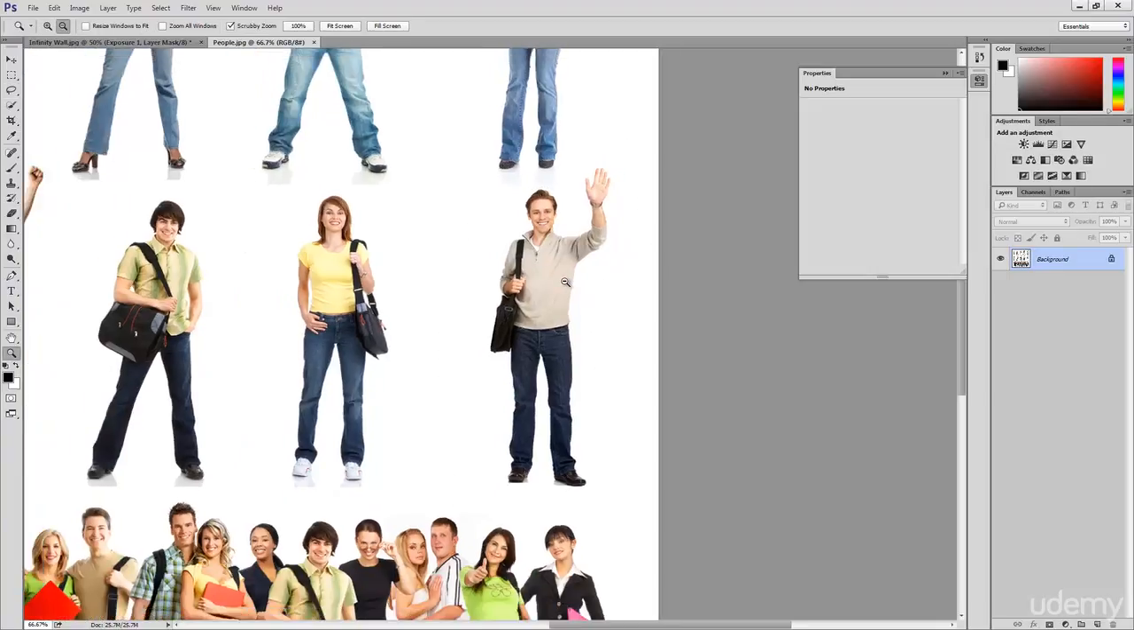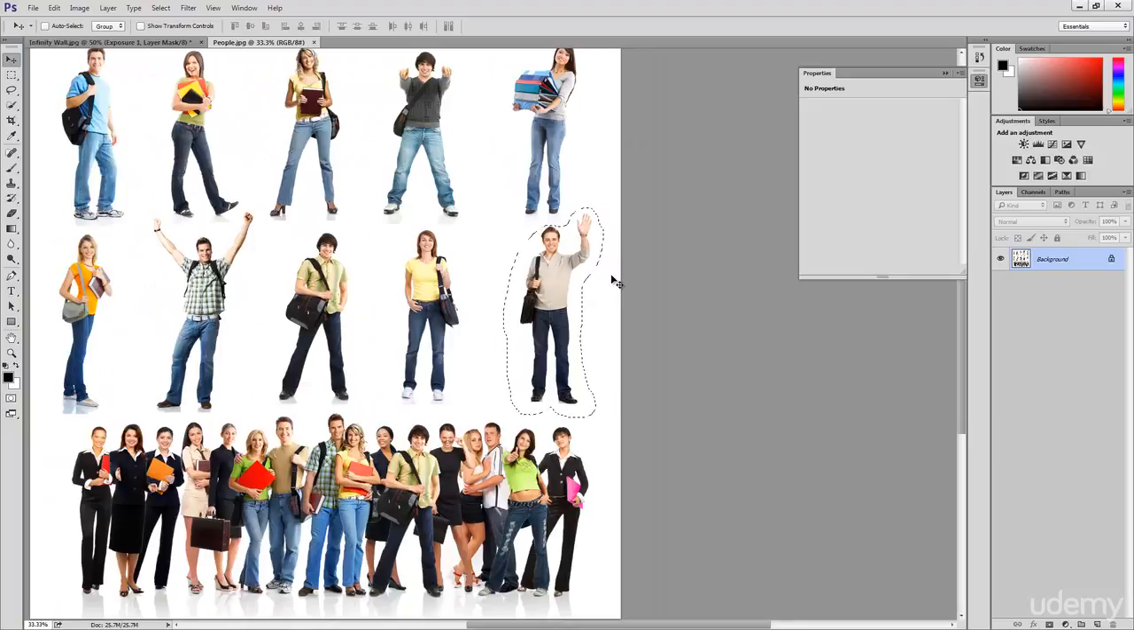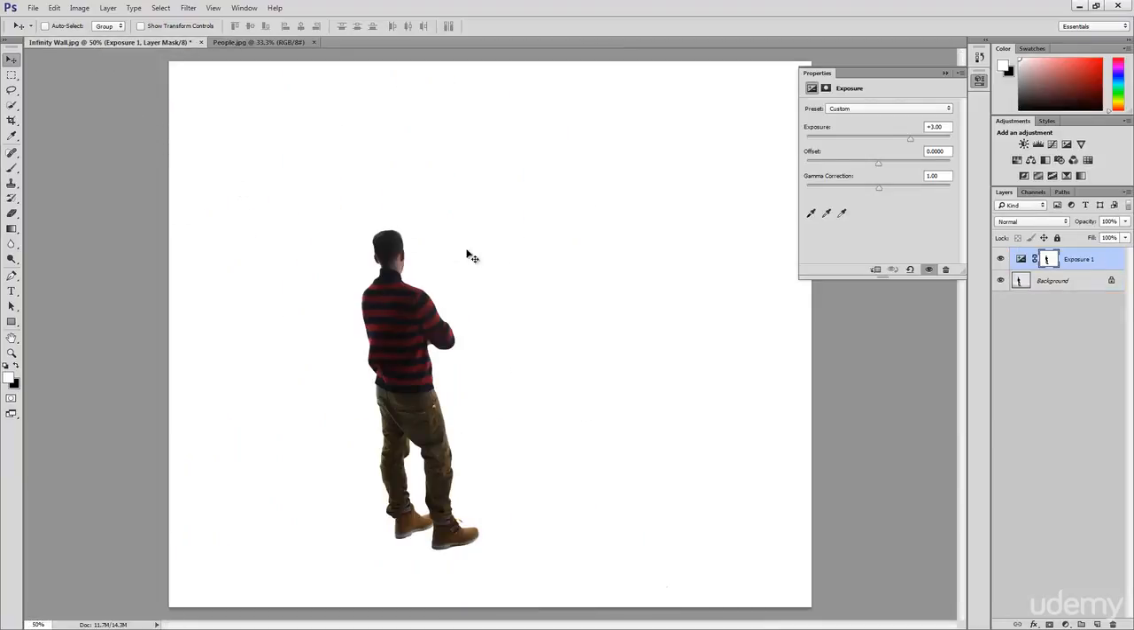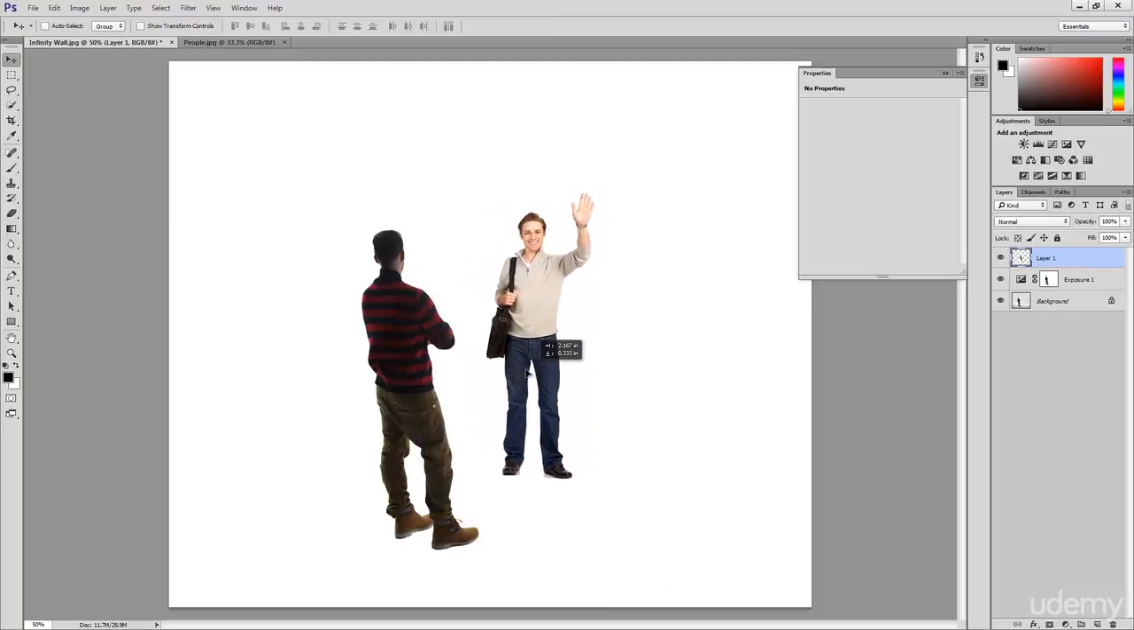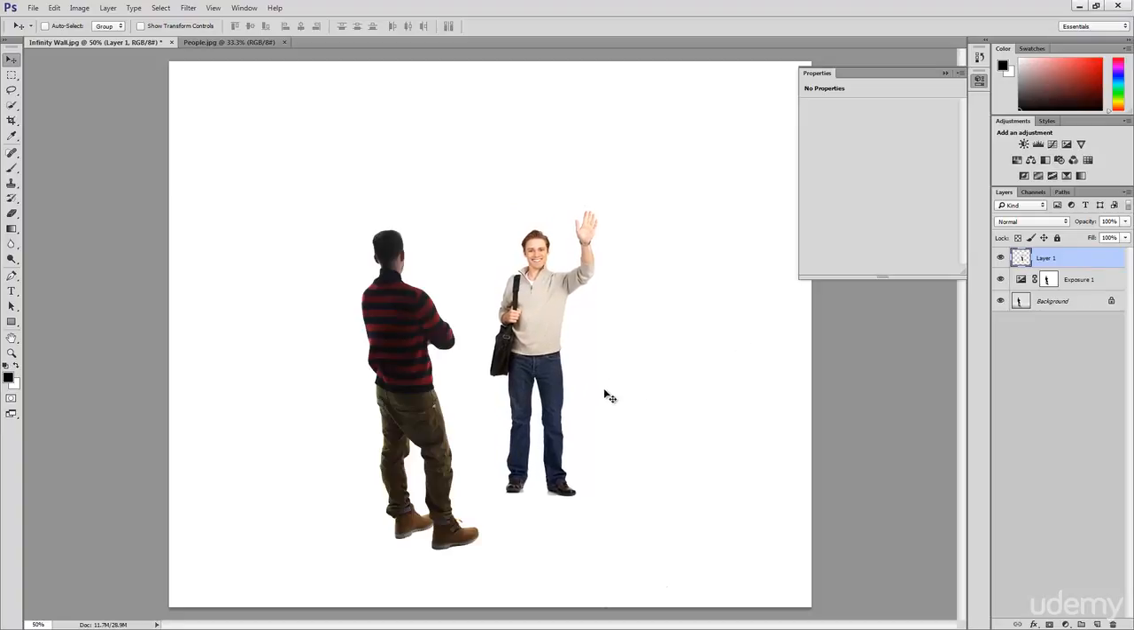To copy him, I'll just hit Ctrl-C on my keyboard. Then I'll go up and switch back to my original document tab. Now to paste him onto this document, I'll hit Ctrl-V on my keyboard. There he is. Oops, there's a lot of white overlapping in the selection. No worries, I'll just go over and get my Move tool, and I'll move him over to the right a bit. That's perfectly fine. You see, with a white background, it's insanely easy to add or remove elements from any image.